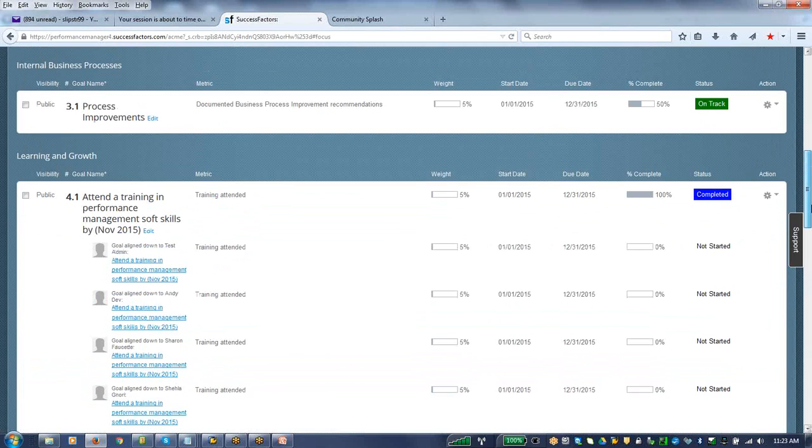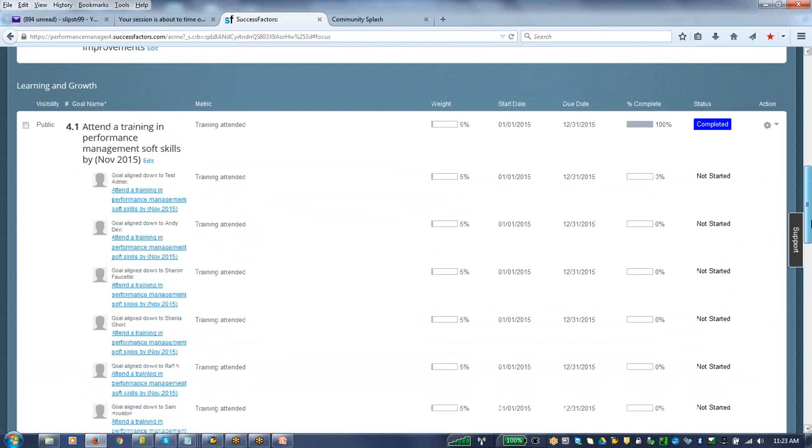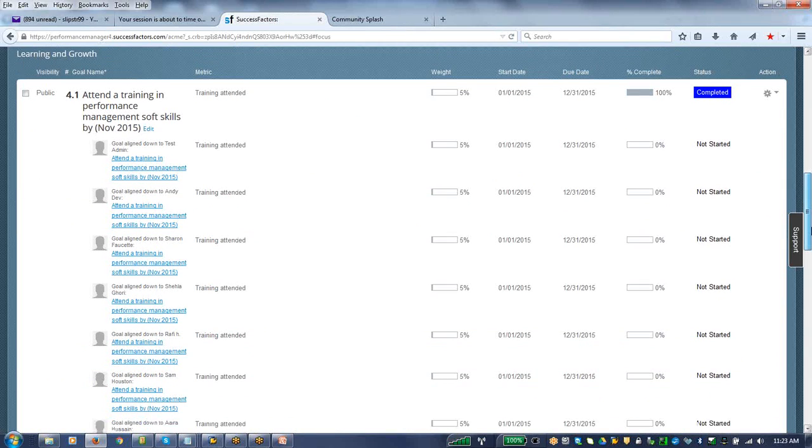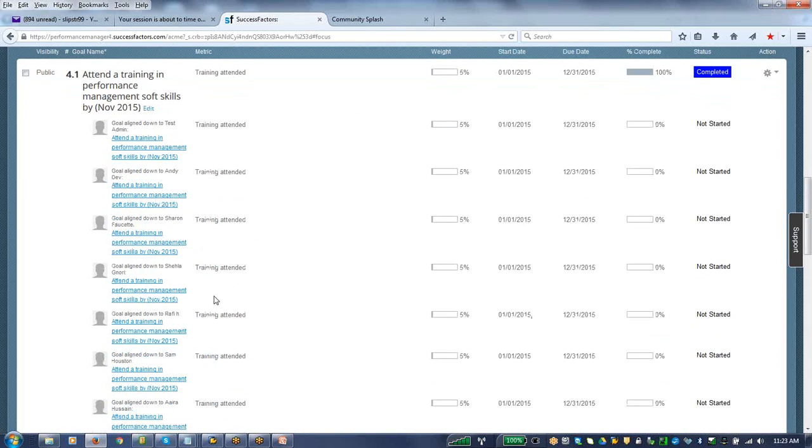As a manager, I can also see goals up and down. I can see how my goals are aligned. I can see that there is an employee named Gauri, who is going to be attending the training in performance and soft skills. So the goal is aligned down to Gauri. I can see how these are aligned down as well as aligned up.